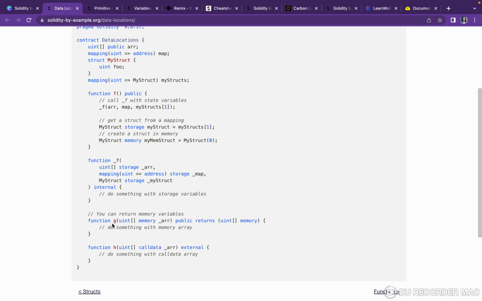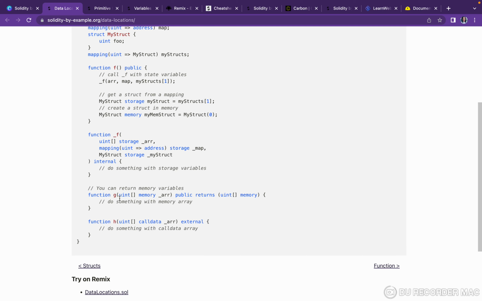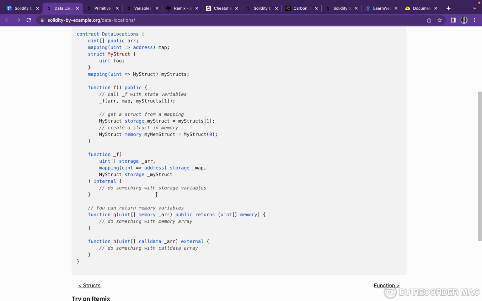Can you see this function G? Can you guys see where my arrow is pointing? Yes. All right, thank you.